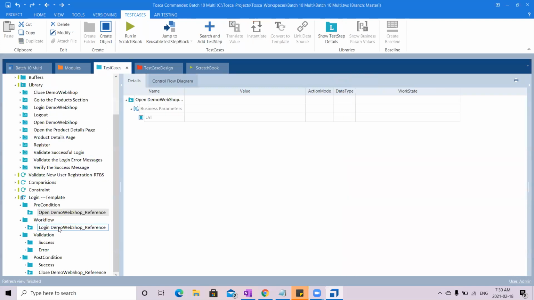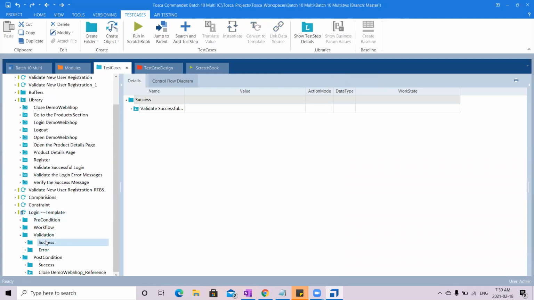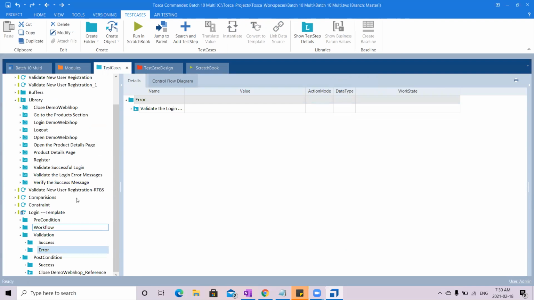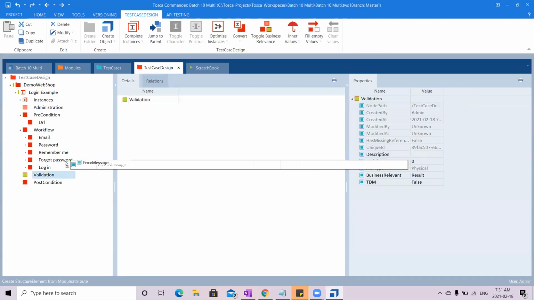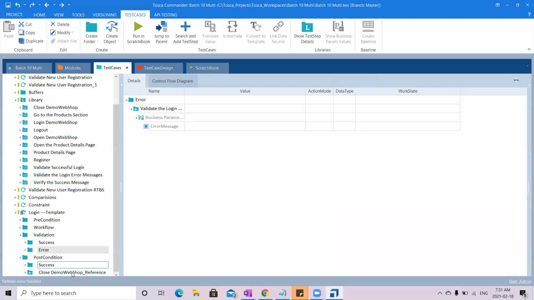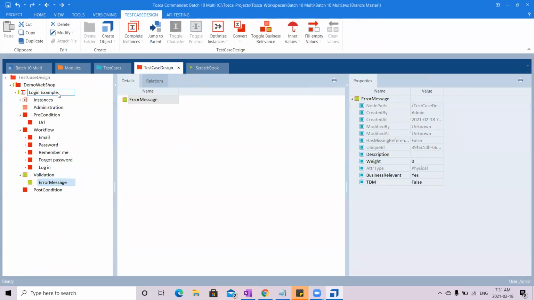And after logging in, we have two things. One is success, one is error. For success, we need not pass any business parameters. For error, yes, we need to pass the error message. So drag it and drop it in the validation. And for the post condition, any business parameters? No need. So these are the things that we need to pass basically.